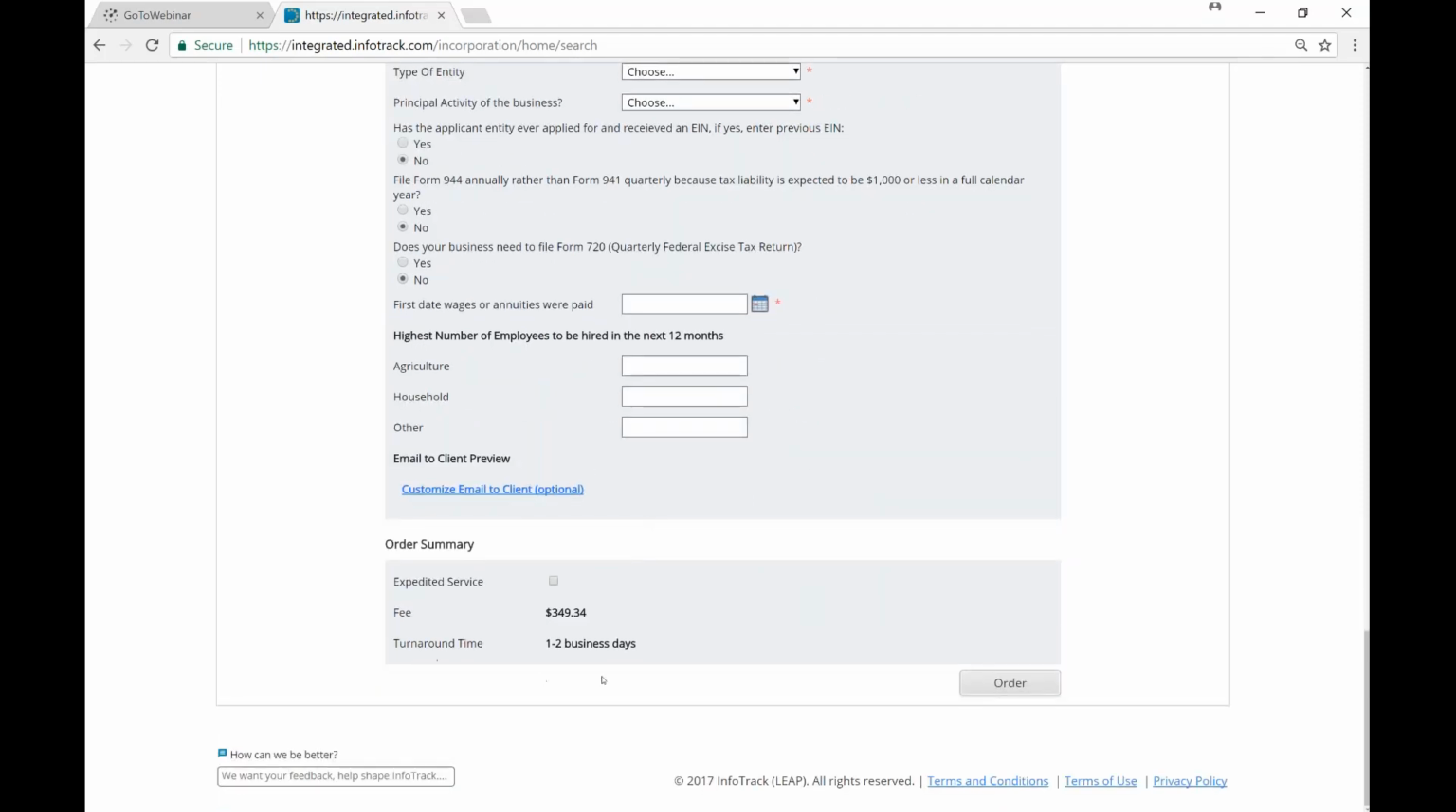And then lastly, down the bottom, you'll see here we've got a fee displayed on the screen for you. So that fee there is including the filing with the state, the corporate kit, and the tax ID. And just with all our services on InfoTrack, we'll always display that fee on the screen for you, so you always know how much it's going to cost before you actually go ahead and order anything. And also, you've just got a turnaround time, so you know when to expect it back.